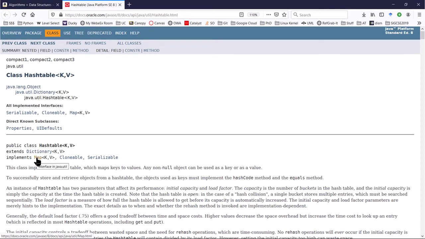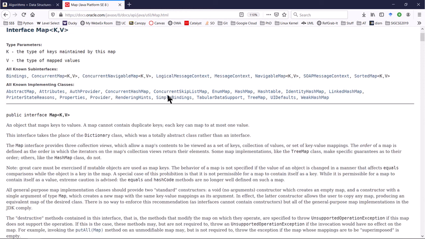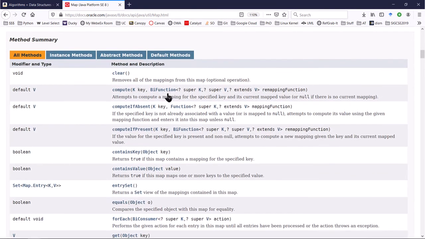If we click on the link for the map interface, we can see again that it is parameterized. It requires two parameters, k and v, which stand for key and value. We'll talk about that in a minute. The first thing I want to do is scroll down, and I want to know what methods are required by this interface. This tells me all the things that a hash table will be able to do, because I know a hash table implements this interface.